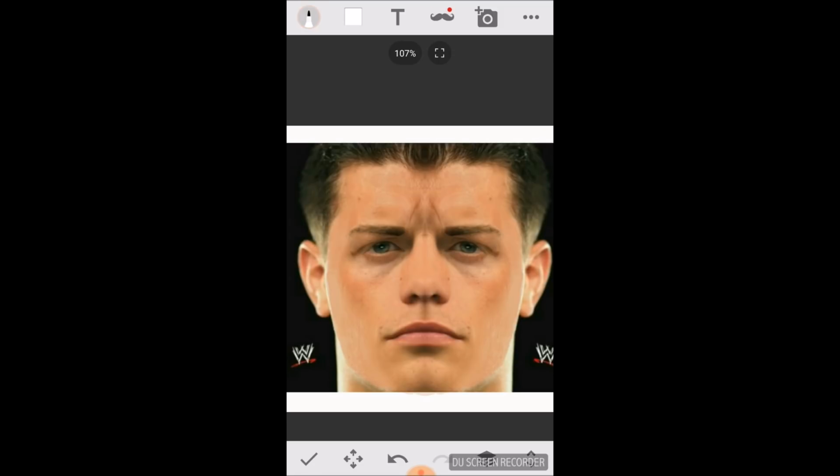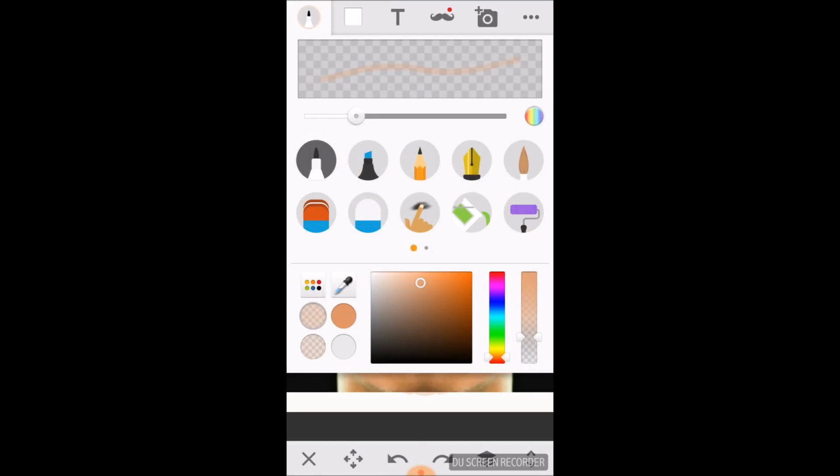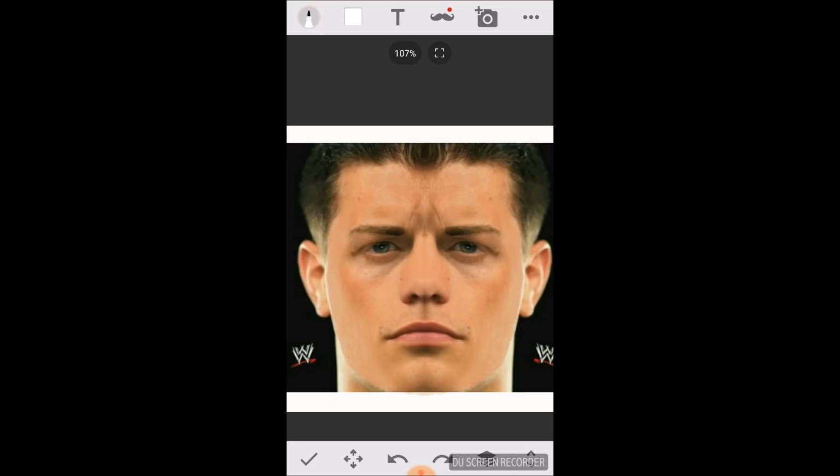All right. So now we have to fix the forehead because the forehead looks crazy right now. No, let's make it a little bit more transparent for you guys. All right.